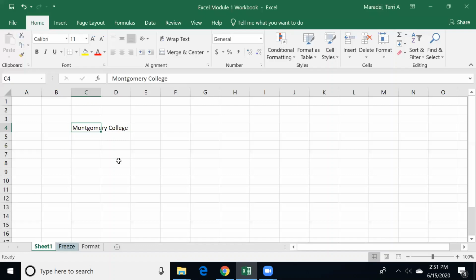I think that's it. Oh, the tabs. We talked about the tabs. And we do have a status bar down here and a zoom. I'm going to just erase where it says Montgomery College. I can just hit delete if I'm right on the cell that has information in it. So the intersection of a column and a row is called a cell. You see all these little squares or rectangles. Those lines do not print. There is a way to set them to print, but they don't print.